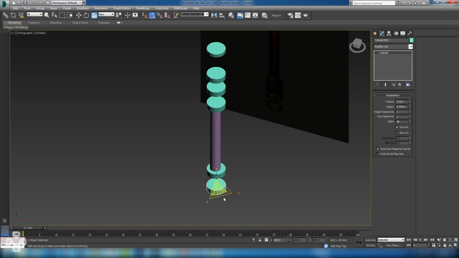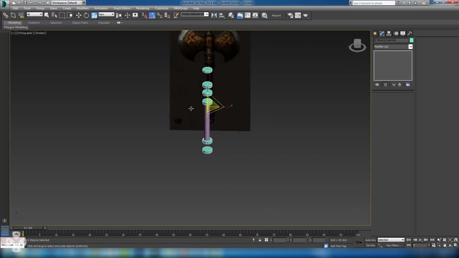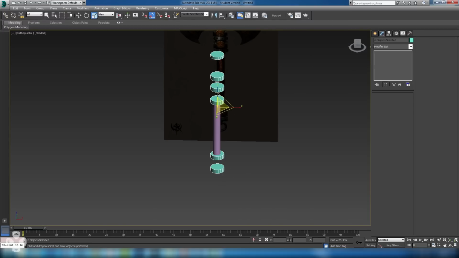To select multiple objects, you just want to click on your first one, hold Control on your keyboard, and then click the others. If you want to deselect an object without deselecting everything else, just hold Alt and click on the object you want to deselect. So again, Control for selecting more, Alt for selecting less.